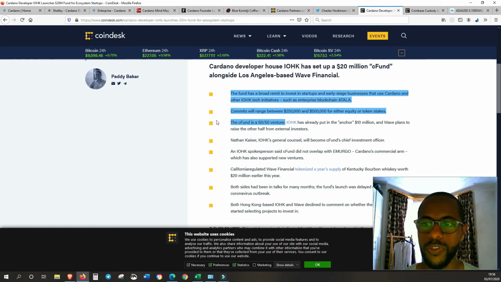Commits will range between $250k to $500k for either equity or token stakes. The cFund is a 50-50 venture, with the other 50 being provided by Wave. So this is huge, the fact that they're providing capital to jumpstart this even more so. They've already proven their use cases somewhat, but it's not enough. They want to develop much, much more. So they're providing a big budget to innovate, to create different dApps.